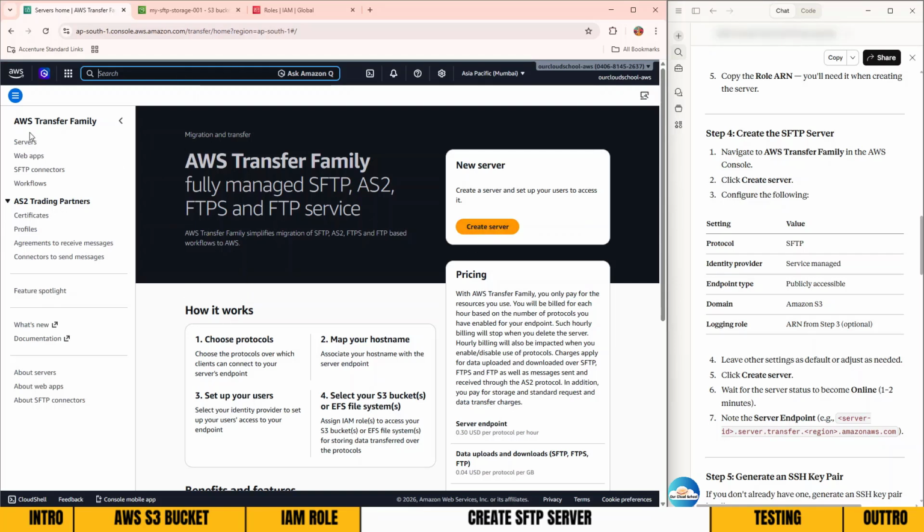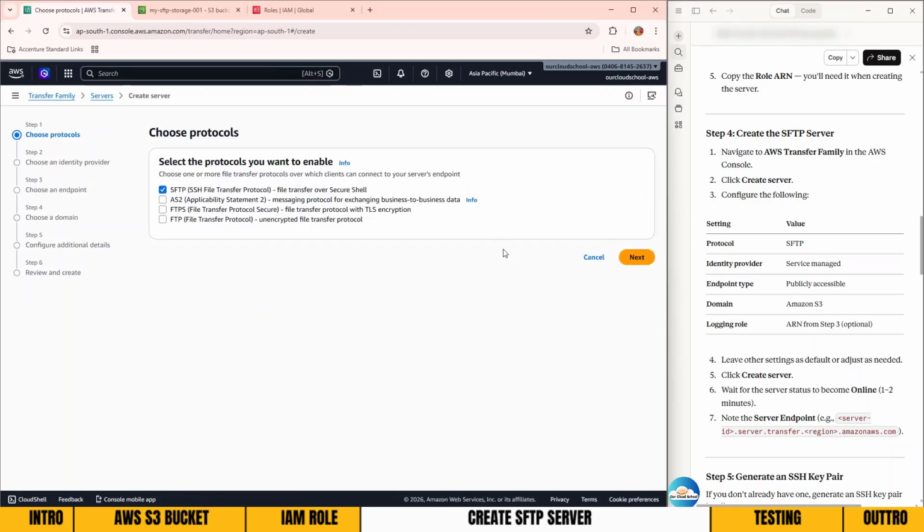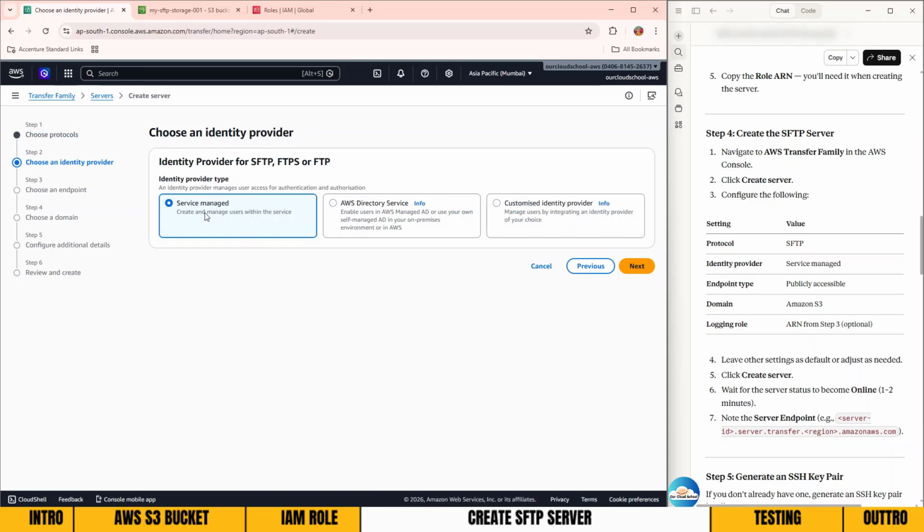If no servers are created, you can simply click here on create server. If servers are created, you can simply open this link and find all the servers which are available. You can configure that. Just click on create server, select the default option as is, which is the SFTP option, because we are going to create the SSH SFTP option for the file transfer protocol. Just click on next. Keep the service managed option by default. You don't need to change anything.